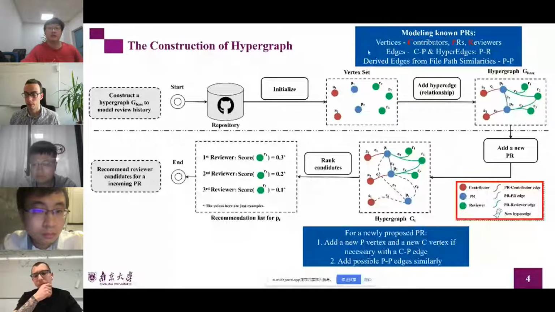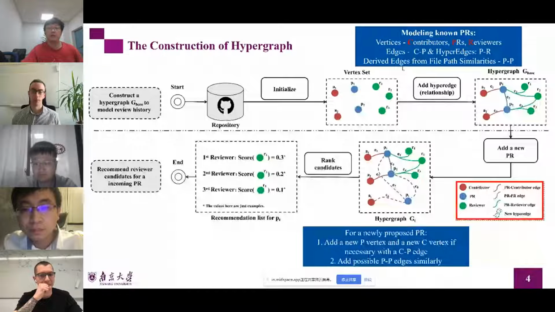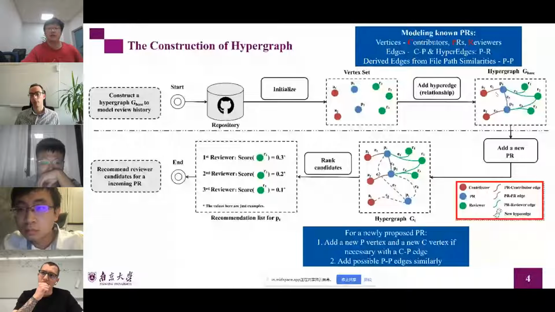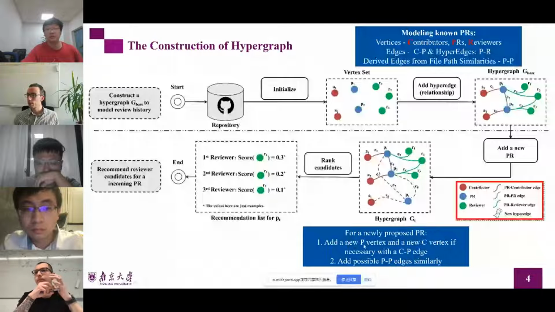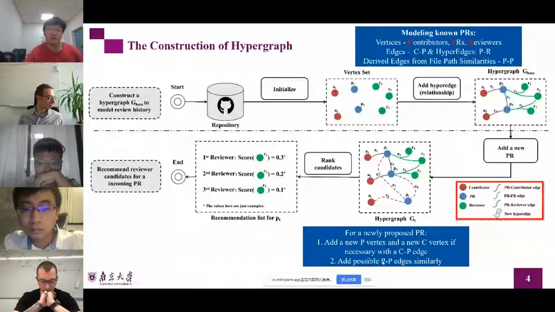Then we have derived edges from the file path similarity between each 2 of the pull requests. If they are similar enough, we put another edge between them. And for a newly proposed pull request, we will add a new pull request vertex and also a new contributor vertex if the contributor is a newcomer. And we will also add possible PP edges, similarly to the previous work.